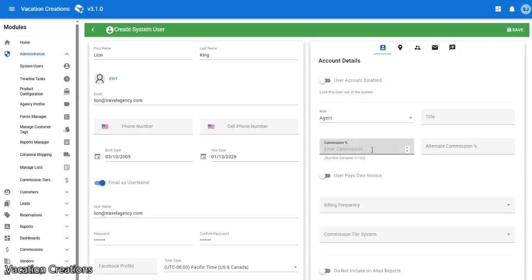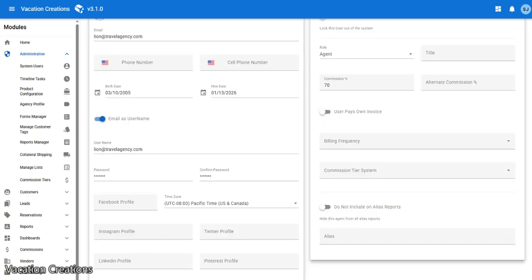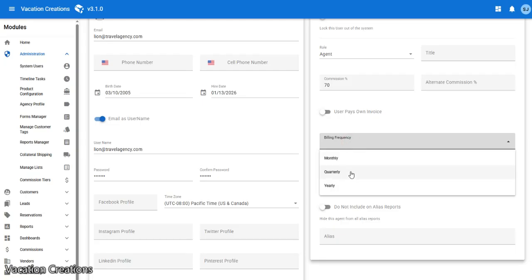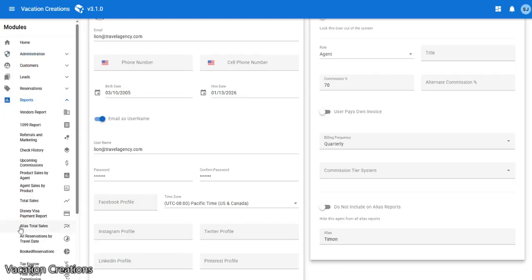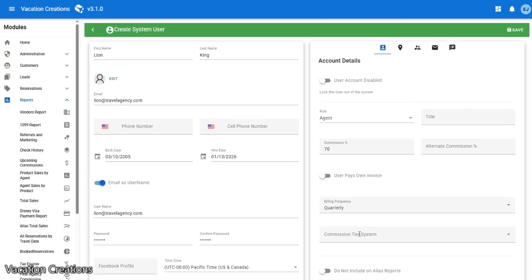Here's where you fill in their commission. Here you can choose how often they're going to pay their Vacation Creations bill. And then down here, if you want to have an alias name for them, you can put it in here and then they can run a report and see all of the agents here under alias total sales that are in your agency, but no names will be used. So all their totals are private, but it will just be filled in using the alias name. So it's fun for them to see where they stack up in the agency as far as their sales.